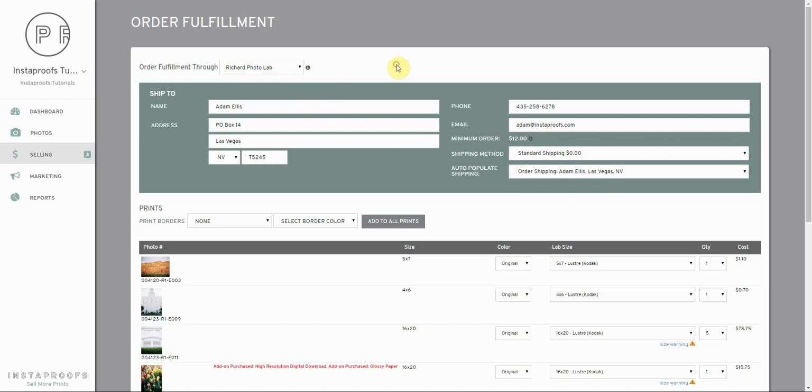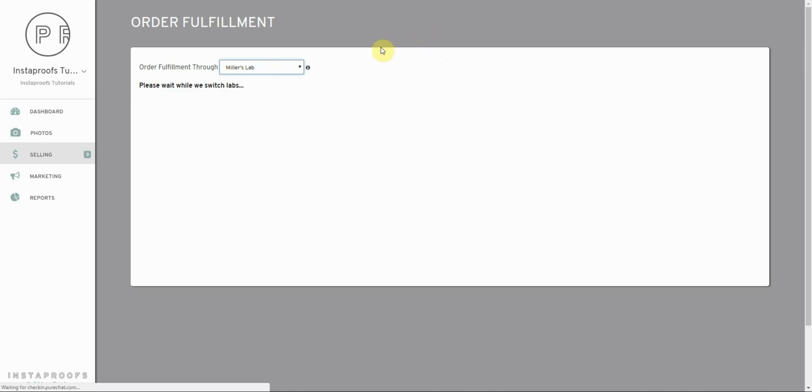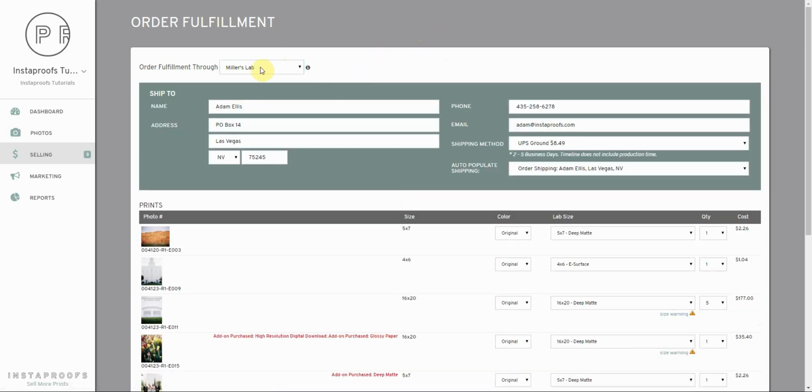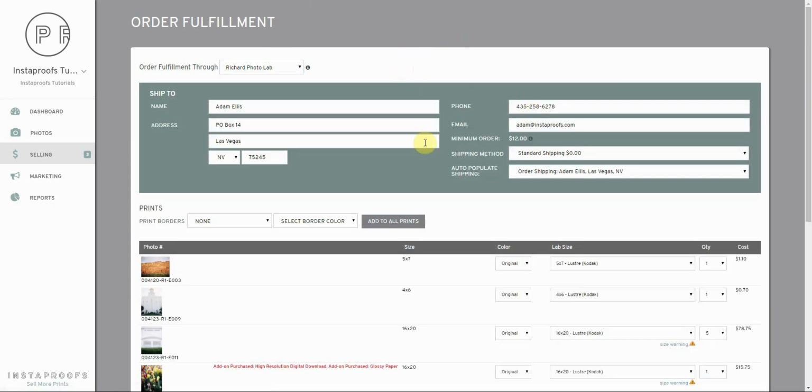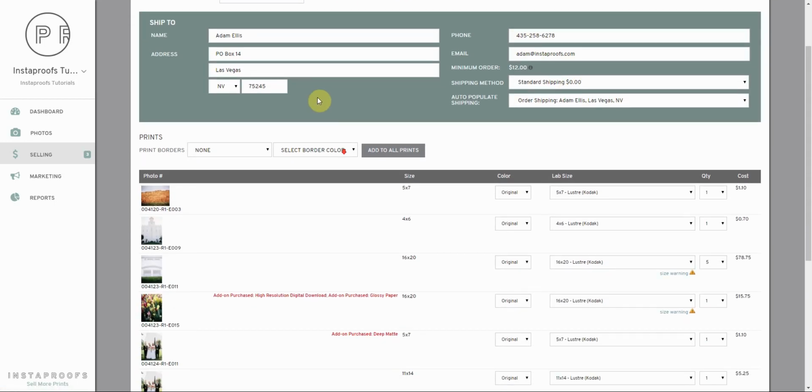We can select standard shipping, 2-day, or next day air with Richard Photolab. If we wanted to change to a different lab instead of Richard Photolab, we can click on this box and select Miller's or any other lab that we might have set up. I'm going to go ahead and head back to Richard Photolab. We're going to leave all the other options as they are at the top.